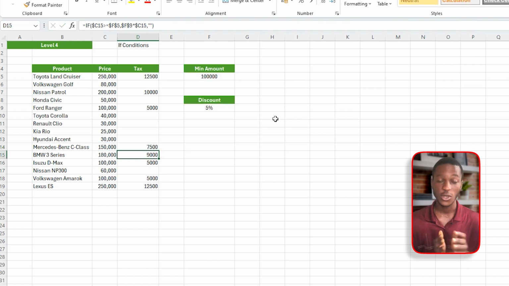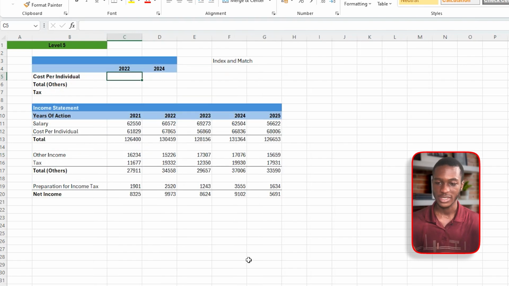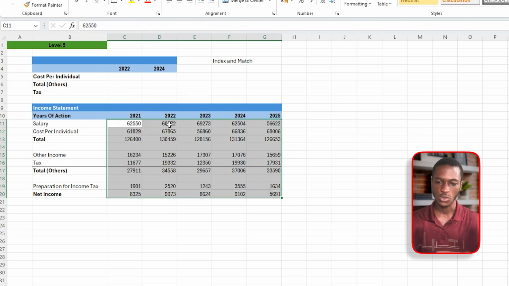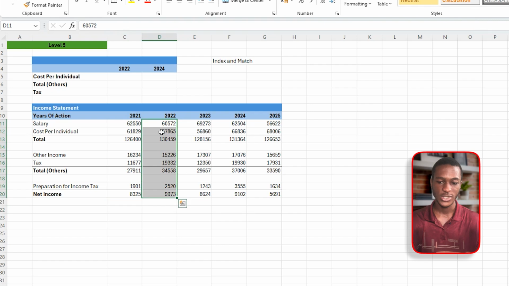I know that for sure, most of you have gotten the concept of this. When you check level 5, maybe for the first time, we didn't do it correctly. But it's very simple as well. Let's check it. Now we have the cost per individual, total, and then you have the tax. With this one, you want to find the year 2022 among these numbers. It's the 2022 column.